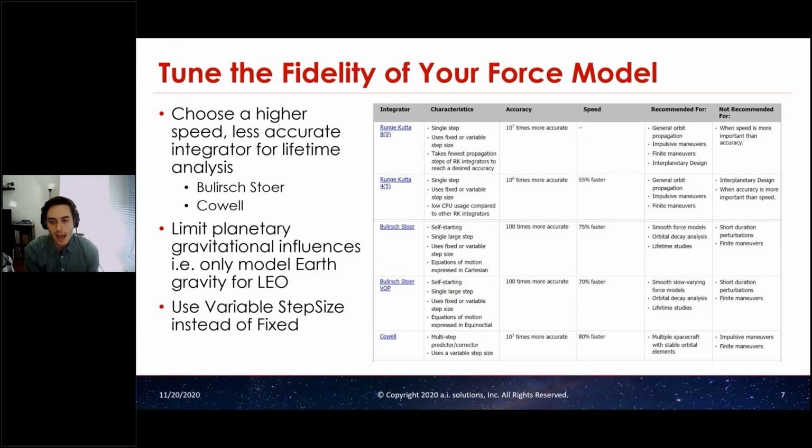Consider using a less accurate integrator for your lifetime analysis or orbital decay models. Integrators such as the Bulirsch-Stoer or Cowell integrators, they're not as accurate as RK89, which is the default in FreeFlyer, but can be 70 to 80% faster and sufficiently accurate when performing these lifetime analyses. You can see the image right here on the right is from the FreeFlyer help file, and it can help you choose an integrator that works well for whatever analysis you're trying to perform.